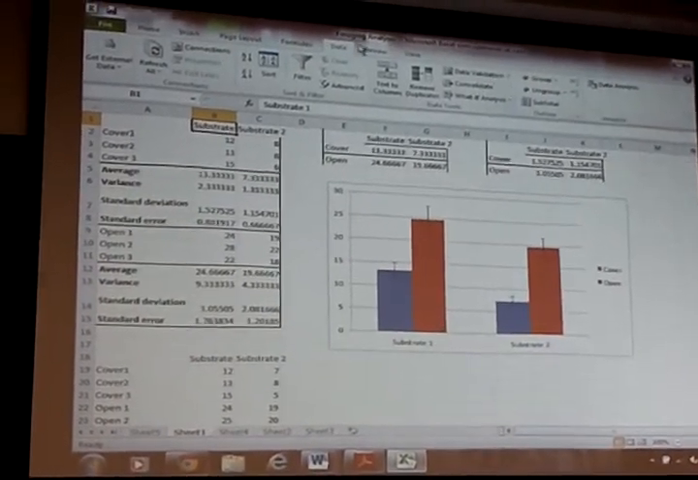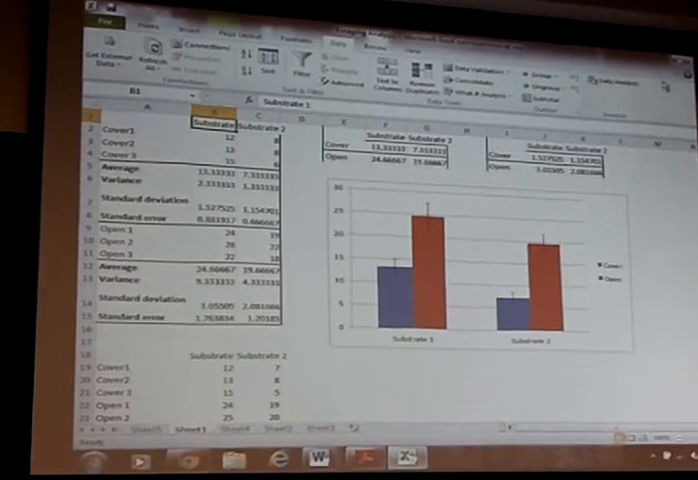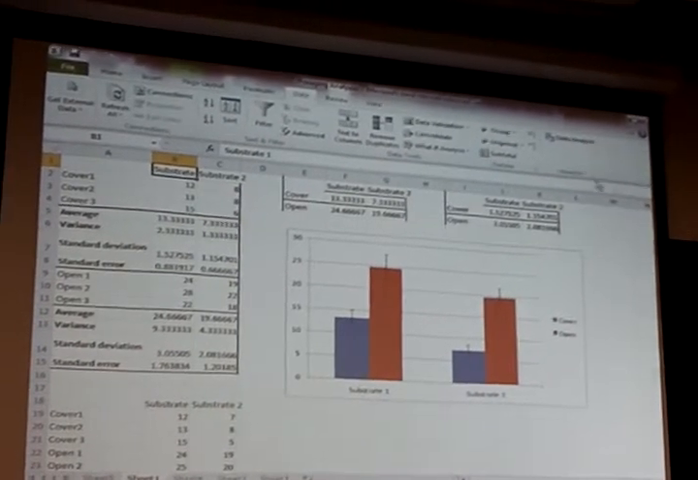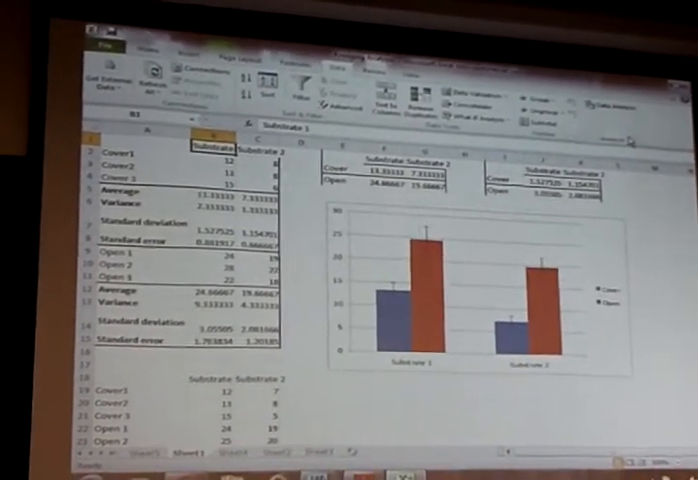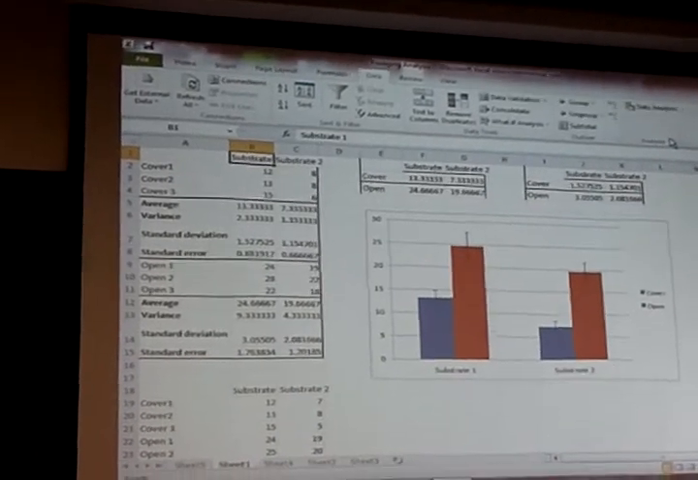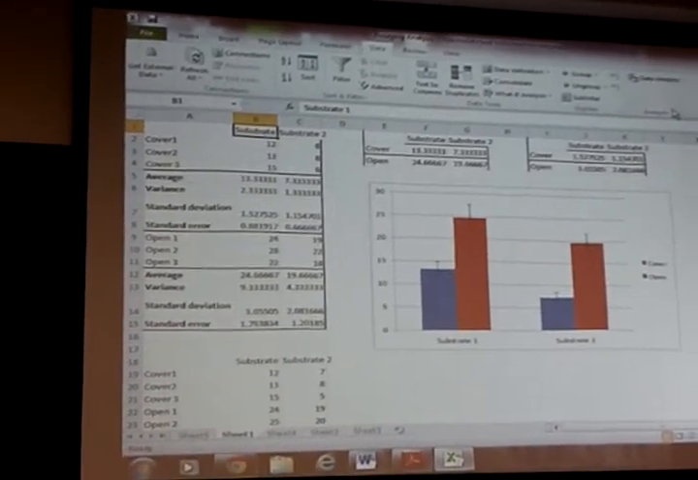And then when you go back to your data, you're going to now have this in the corner. So normally you wouldn't have this section. Okay? All right, so that's how you get the capability of doing ANOVAs in Excel.